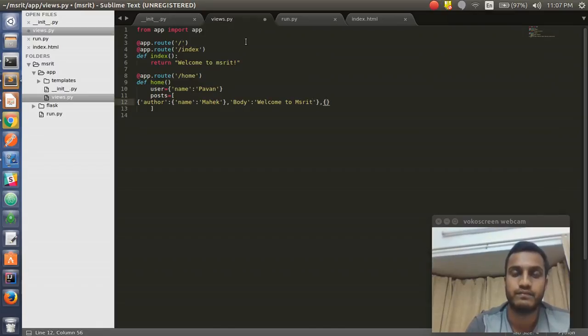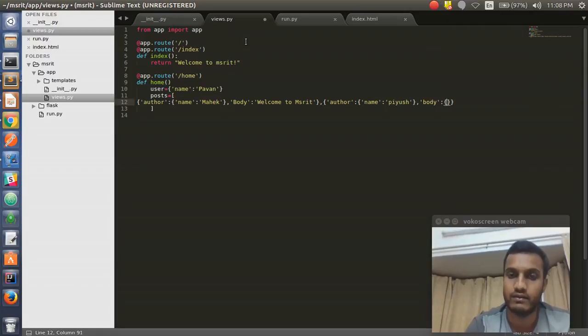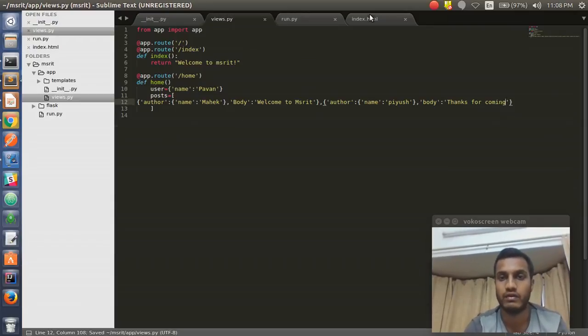And another author would say another writer, Piyush, let him say thanks for coming. So let's write that part in the body. So he says thanks for coming. So it's done. Let's save this part. So your index is set, your name is signed.